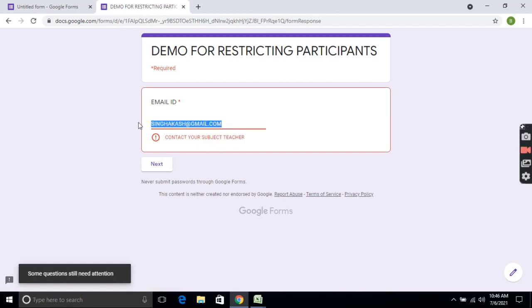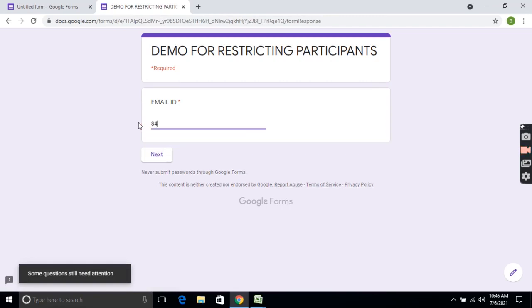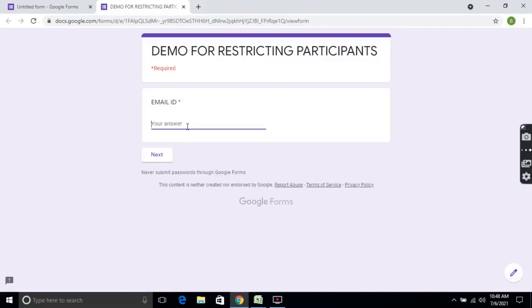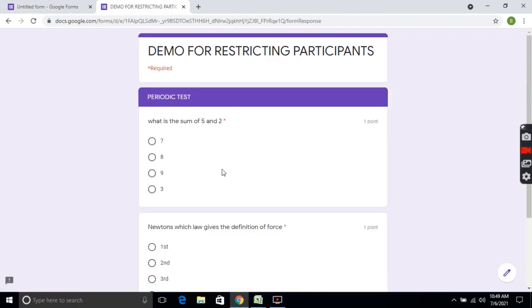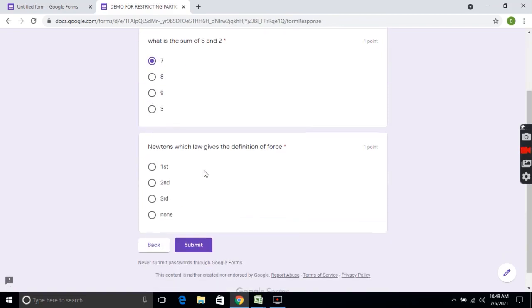But if I write one email ID that I have given there, then they will be allowed to go to the next section of the examination. Write any email ID which is already given there. Suppose I'm typing here. Then they will be allowed for the next part of the exam. See, now they can go to section 2 and they can submit also.